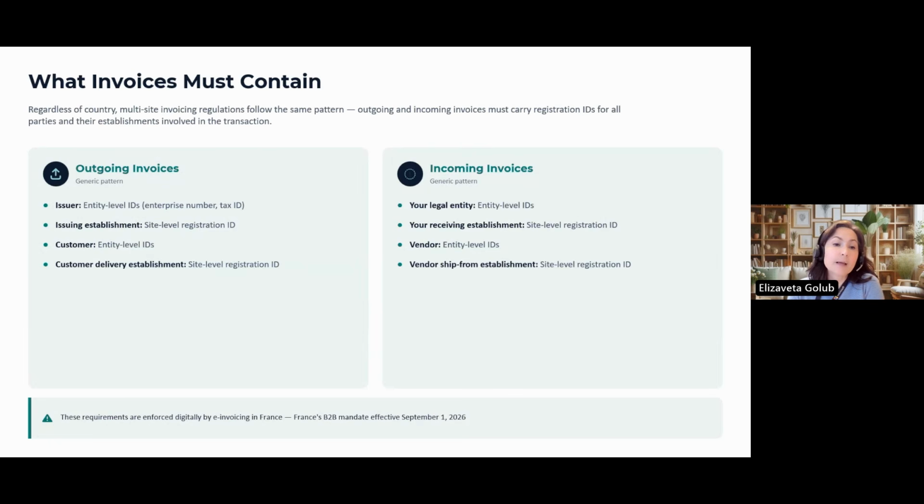From a regulatory perspective, invoices must clearly identify both the issuing and receiving parties, including their respective establishments. For outgoing invoices, this includes your legal entity, your issuing establishment, the customer legal entity, and the customer delivery establishment. For incoming invoices, the same applies in reverse, including the vendor ship from establishment. And France is a great example of where this is becoming mandatory at scale.